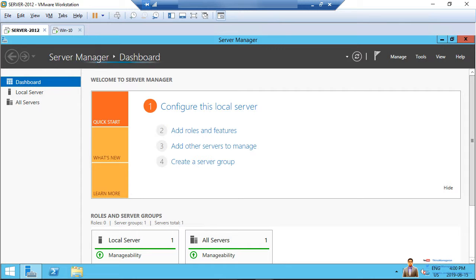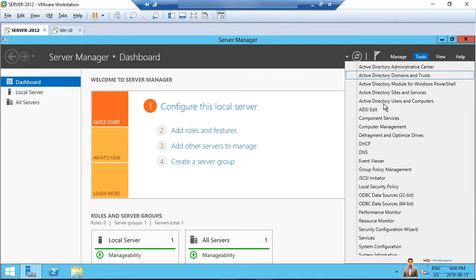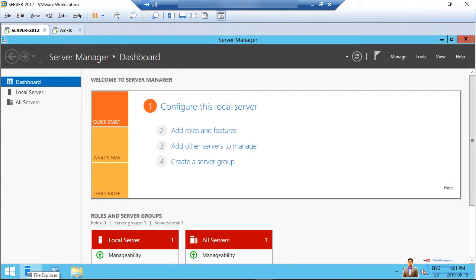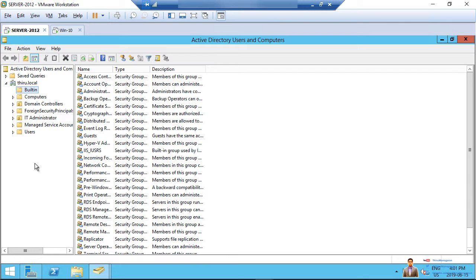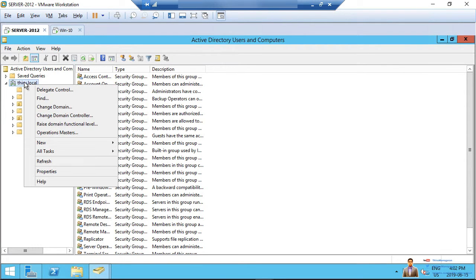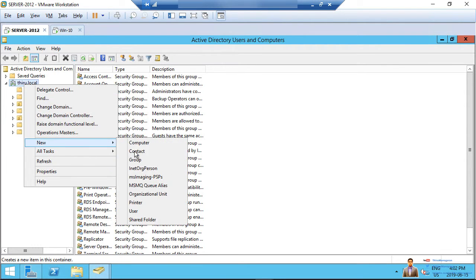We are in the Server Manager now, and I'm going to click on Tools, and then go into Active Directory Users and Computers. We are in Active Directory Users and Computers. We're going to create a new container, let's say an organizational unit, for engineering.